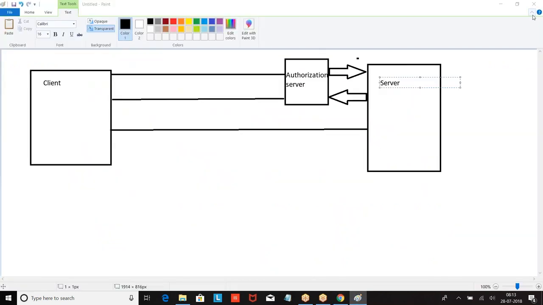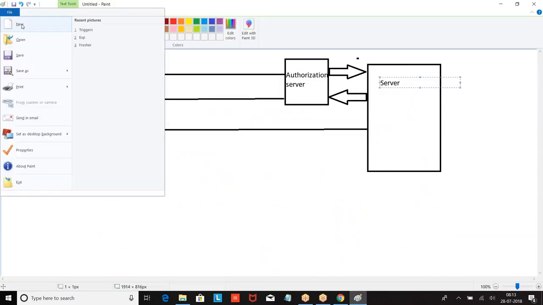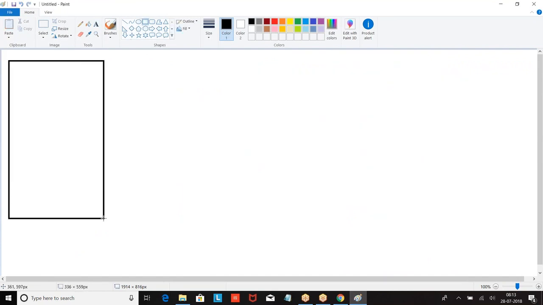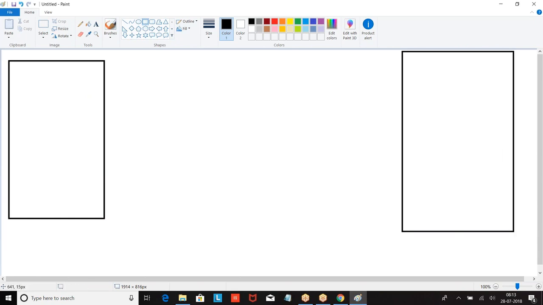Look at this system, everyone. We have a client. Now where is my resource available? Your resource may be a file or data, whatever it is. Okay. Some resources are available here.